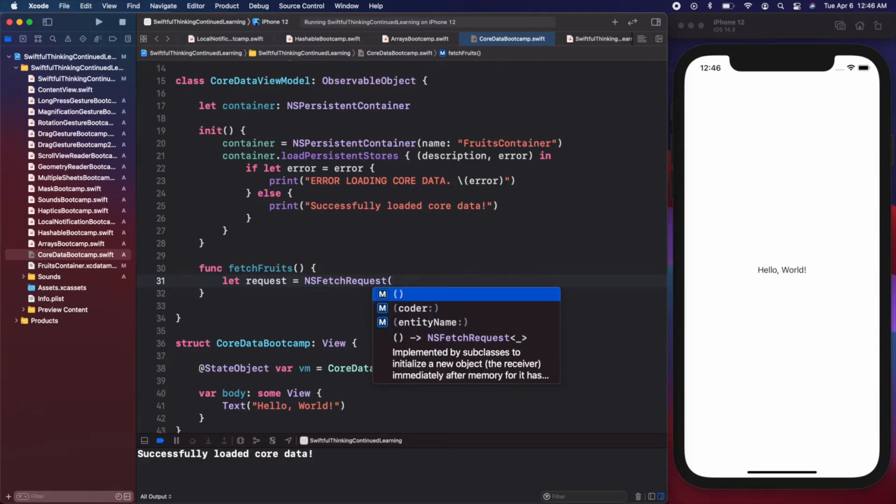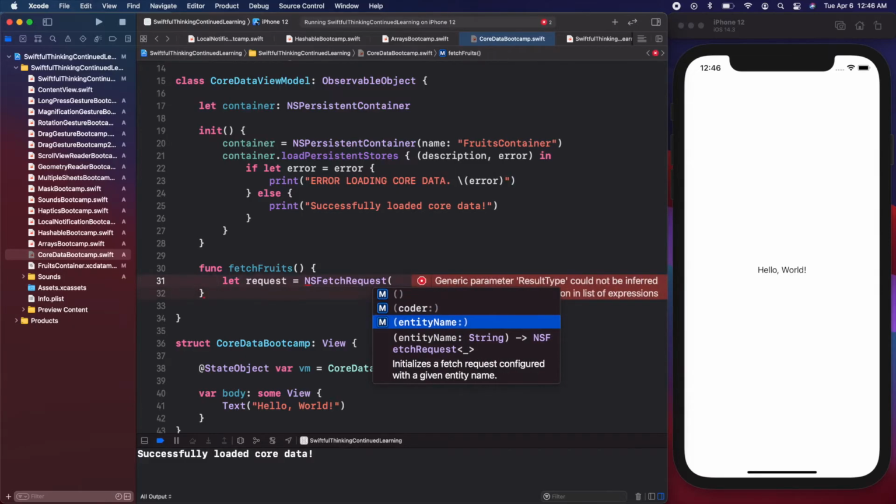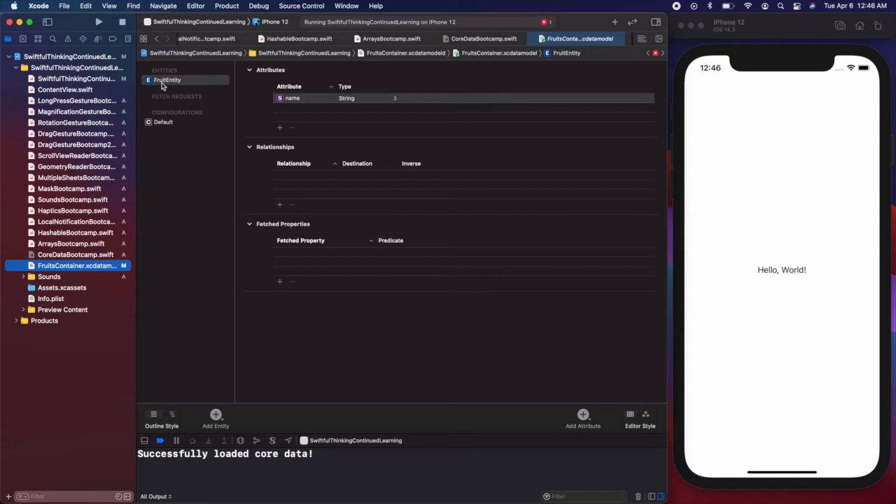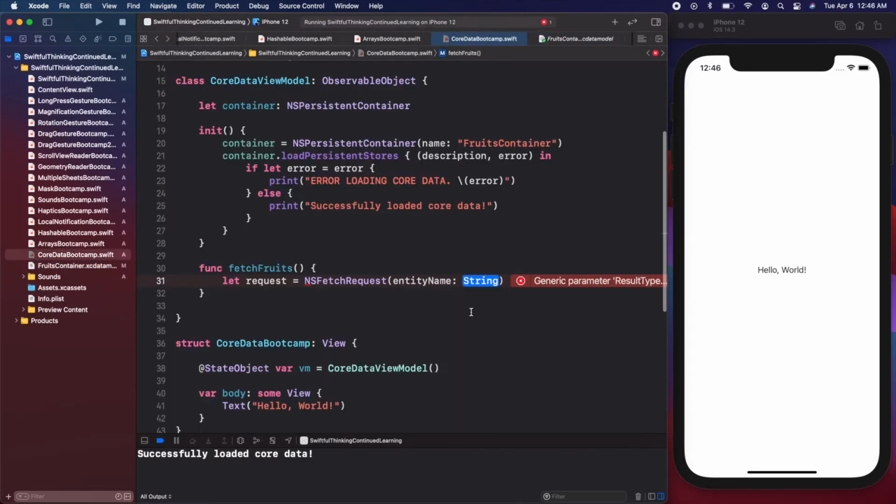So we'll say let request equals NSFetchRequest, open the parentheses, and we're going to go down to the entityName. And the entity name needs to be exactly what we set up in our container. So if I open the container, my entity name is FruitEntity. So make sure you're doing this exactly as well. Make sure it's exactly letter for letter, and it might even be case sensitive. I'm not sure. So mine is FruitEntity.